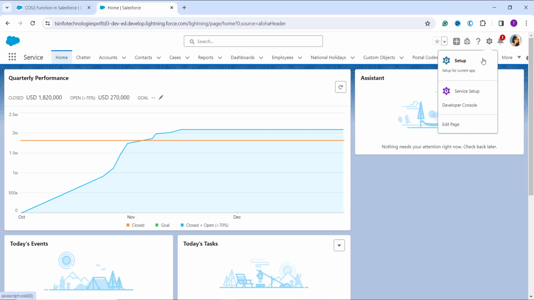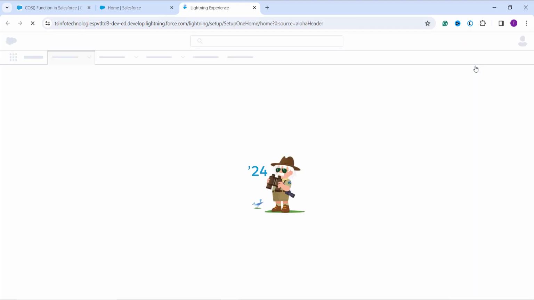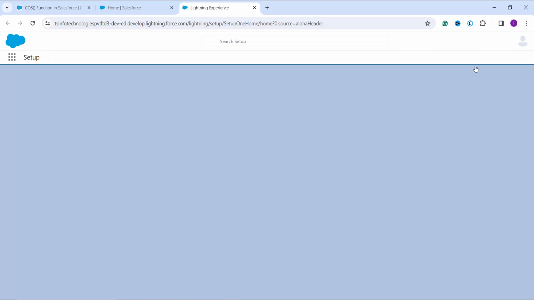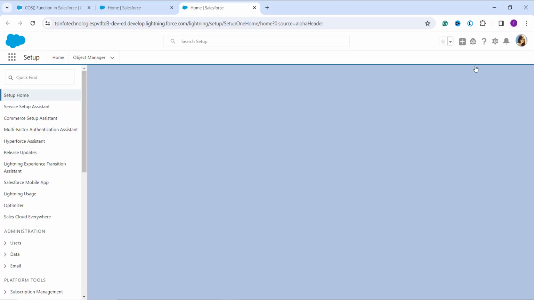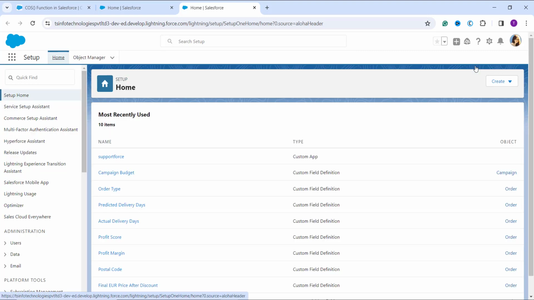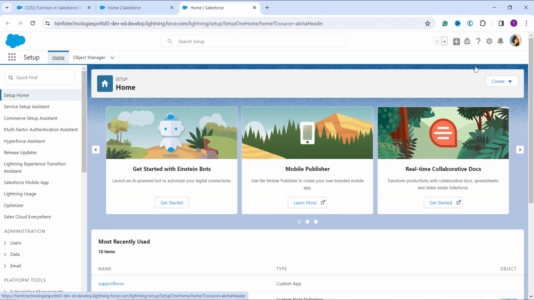So I click on the gear icon and here we have a setup option. I click on that, it takes me to the Lightning home interface setup page, and once I am redirected here, it gives me the object manager on the top of the navigation bar. So let's click on that.